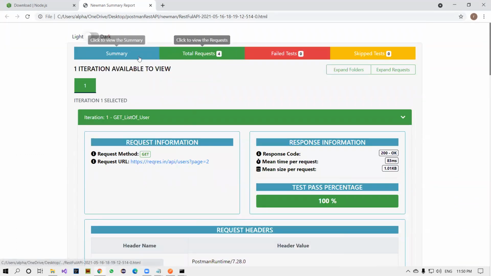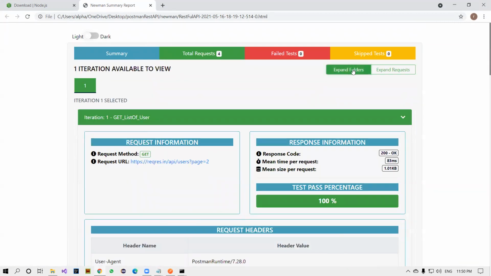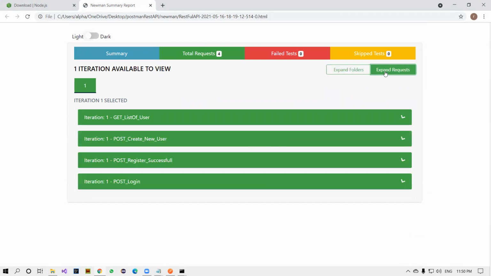So like this, you can verify each and every method, each and every request here. You can go and verify it based on your request type, right? So this is the way to generate the HTML report in the Postman collection.